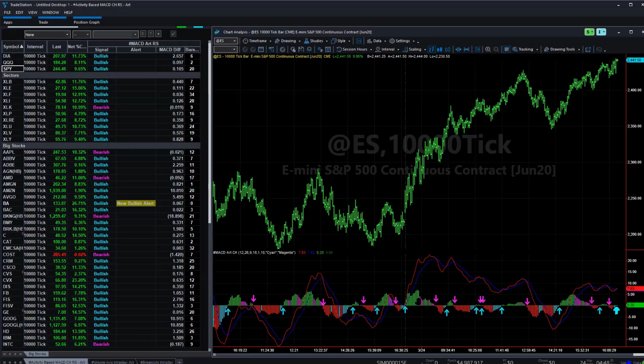What I would do is open up MACD on a regular chart that you normally look at, like a 10 or a 15-minute chart, and just compare the two side by side and see what you think. And then here in Radar Screen, I'm using that MACD scan on 10,000 tick bars. So Radar Screen has the ability to create 10,000 tick bars, 20,000 tick bars, just like the chart. And I can scan for real-time alerts for the indicators that I look for.